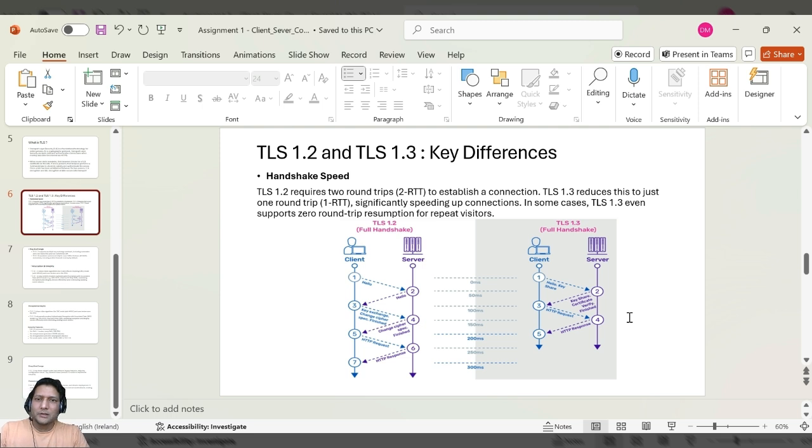The basic difference is that the handshake speed in 1.3 is significantly higher than in 1.2. And why is that? It is because TLS 1.2 requires two round trips to establish the connection between the server and the client, whereas TLS 1.3 reduces this because it only needs one round trip. And sometimes for repeat visitors, it doesn't even need to re-verify the certificate. So it's the zero round trip.